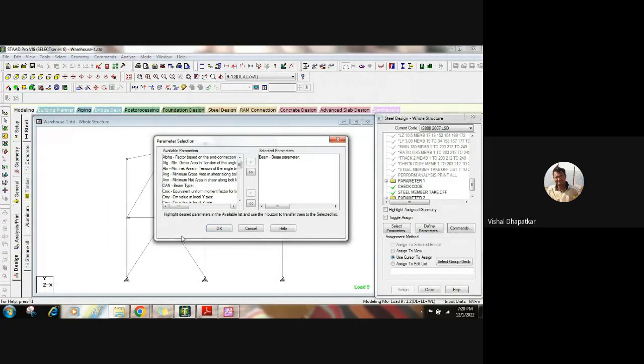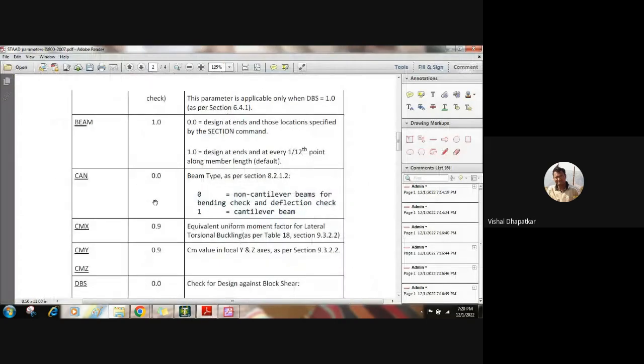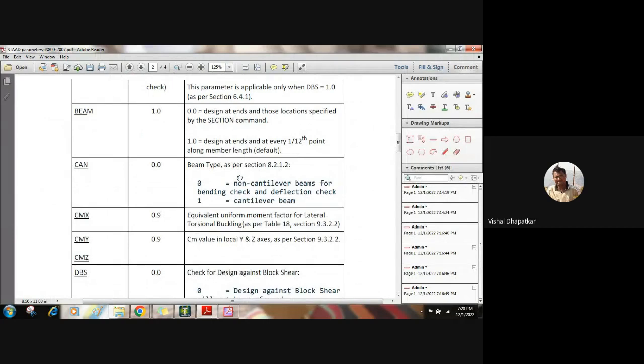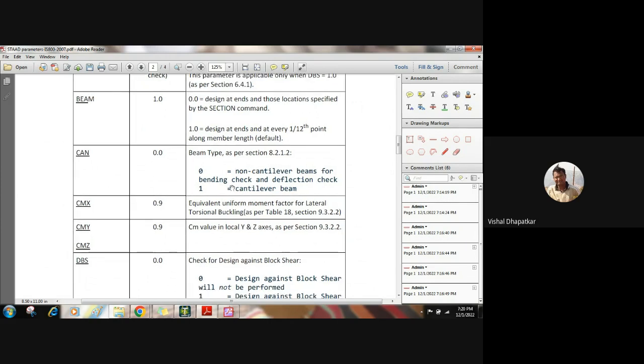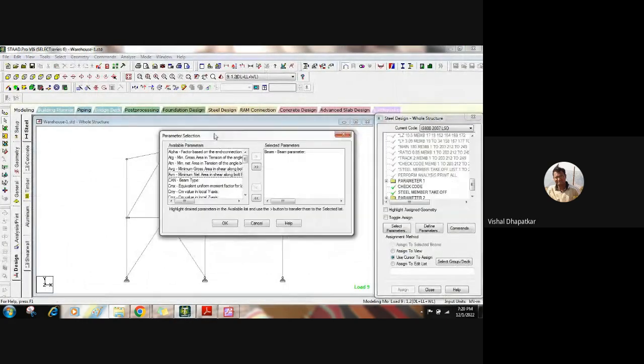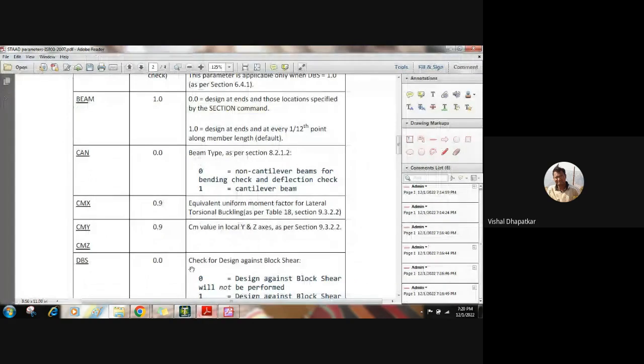So we have selected the first parameter as beam, then CAN. CAN is 0 by default, so that whatever beams are there, they will be considered as non-cantilever beams for checking of deflection. And if cantilever beams are there, then we have to define it as 1 for a cantilever beam. So it will calculate the permissible deflection based on that parameter, and it will compare that deflection value with the cantilever deflection. So CAN 1. This is only for the pure cantilever, right?